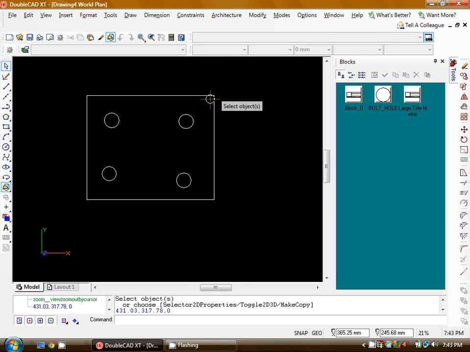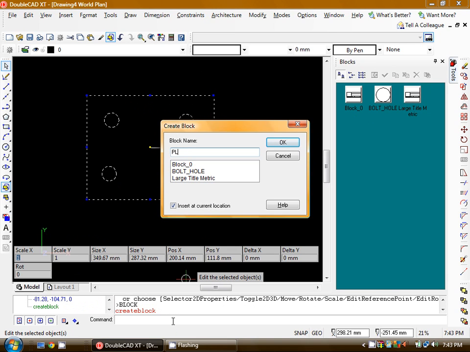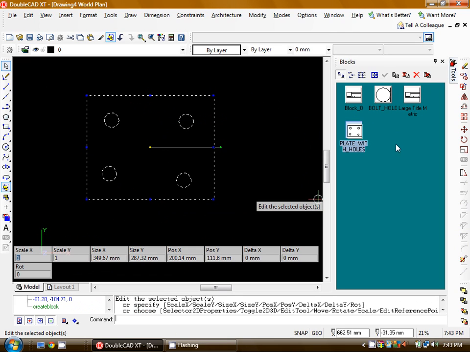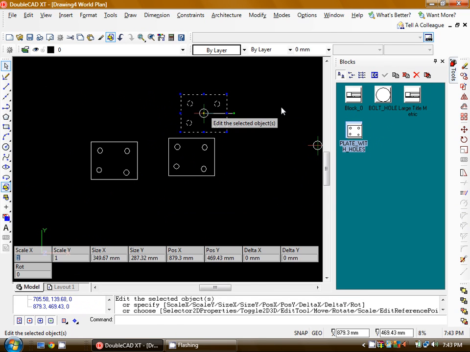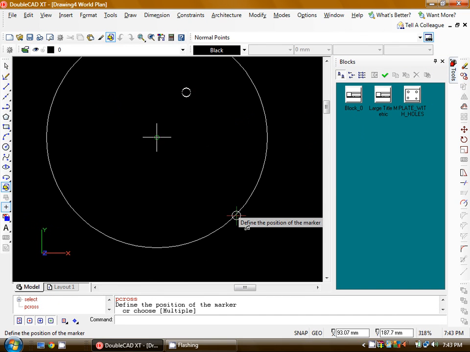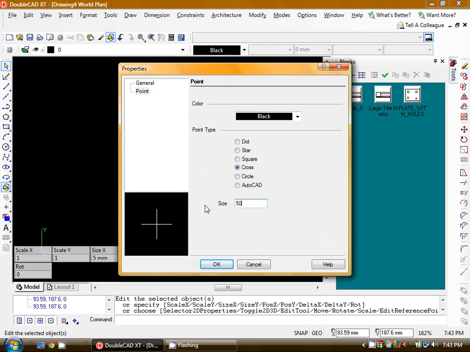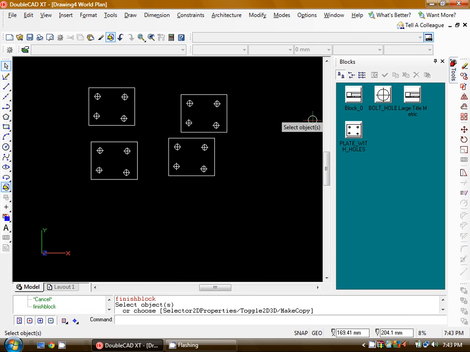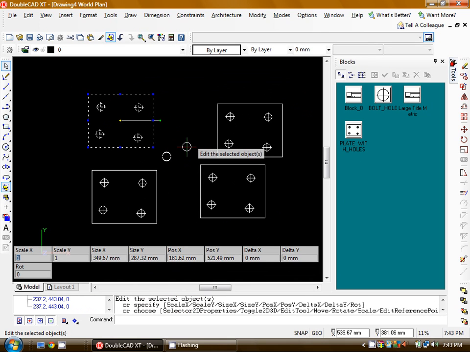You can also nest blocks. So if I wanted to have many copies of this plate in my drawing, I can just select the whole lot, type in block again, and I'll call this one plate with holes. So you can see that's appeared there. I'll make lots of copies of this. And again, if I edit this bolt hole block, put that cross back in, hit the green tick, you can see all of those blocks have been updated. So it's quite a powerful tool when you've got repeating detail items.